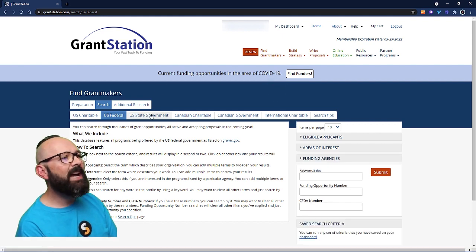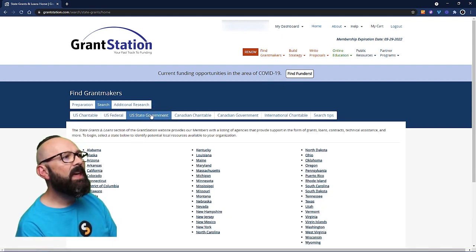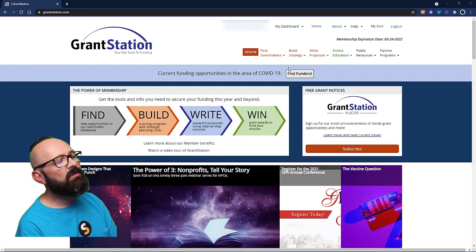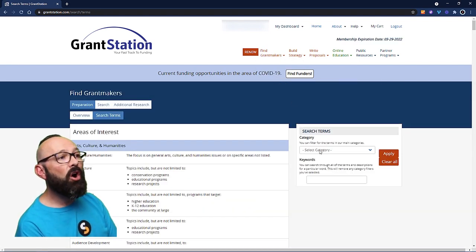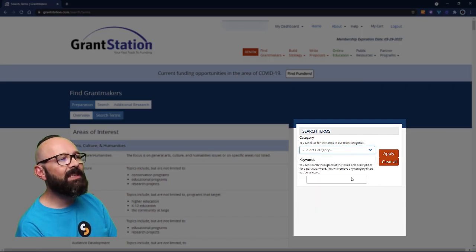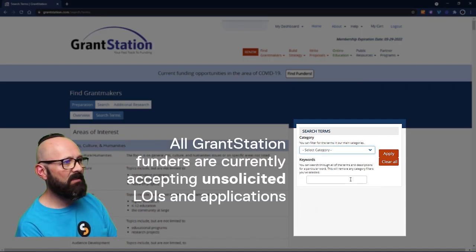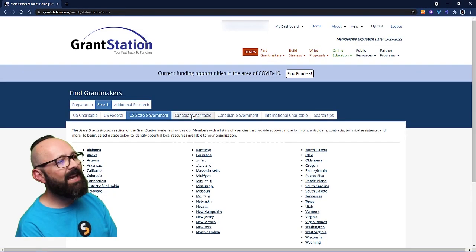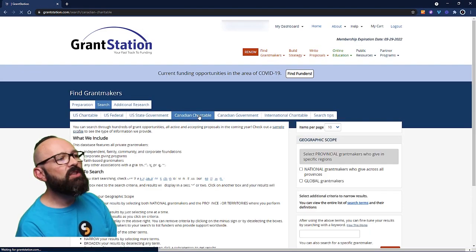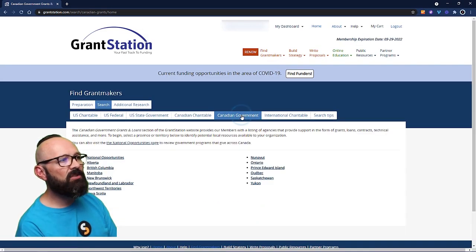Private funders often ask if there are any. Then, use the search terms to focus on private funders most likely to approve your request. All of them are actively accepting unsolicited LOIs and applications. Projects in Canada should look here, and US-based projects addressing issues in other countries should look here.